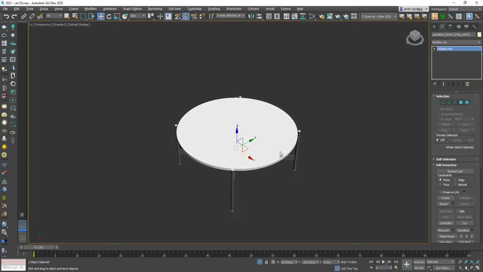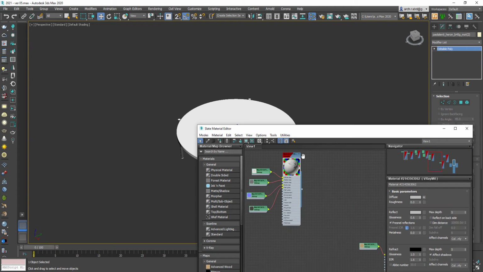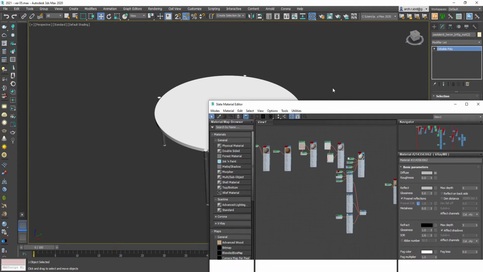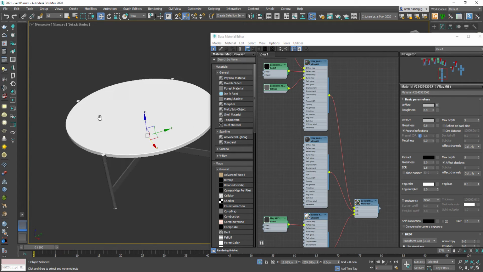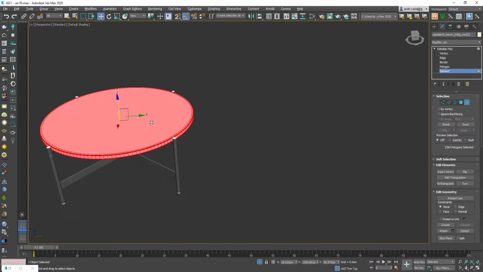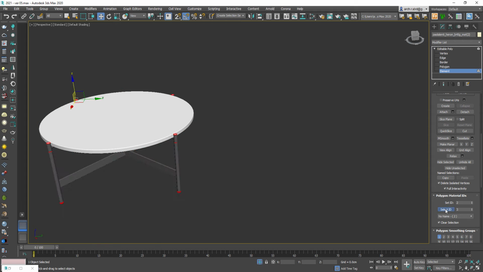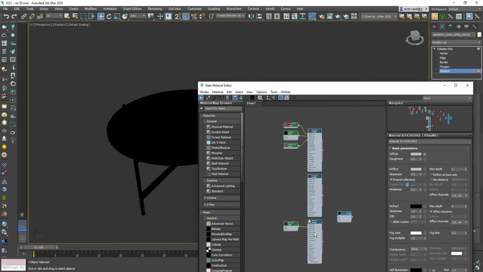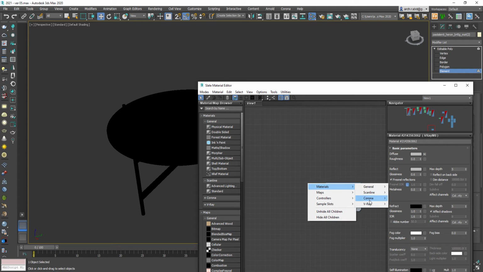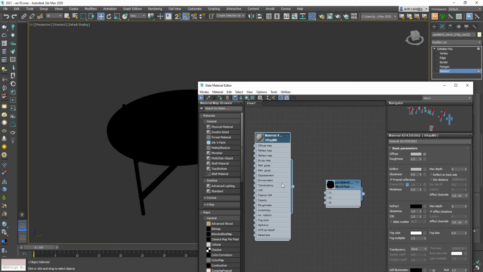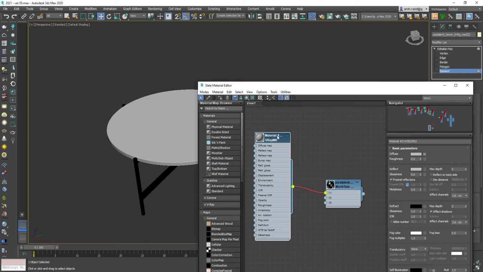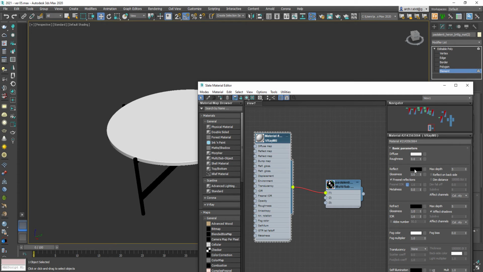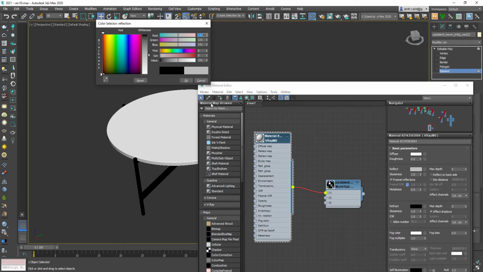For the tabletop, create a shiny white material. Replace already applied material with a newly created material. White diffuse color, gray color in the refraction slot for a subtle refraction, and 0.8 value for glossiness.